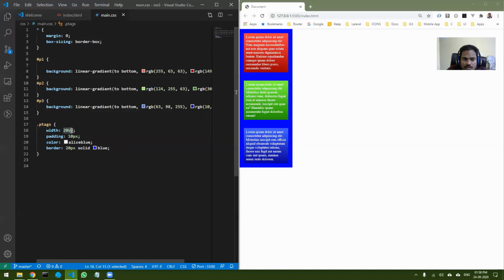Okay, so V stands for viewport. So what do you mean by viewport? Viewport is nothing but what is visible to you. For example, in my case, this browser window inside that white background is the viewport, which I will say as 100 VW. So if I put this as 100 VW, that means 100% of the viewport.